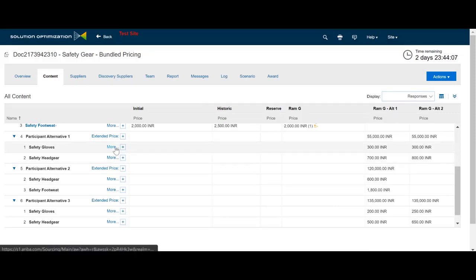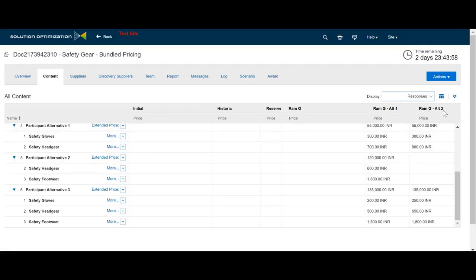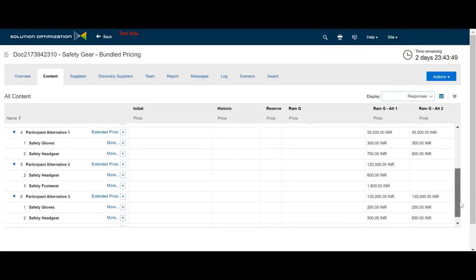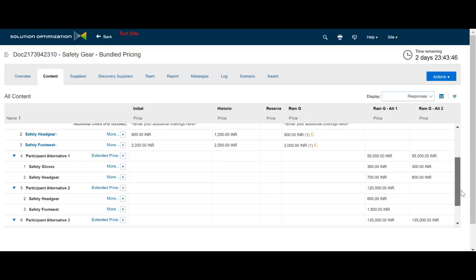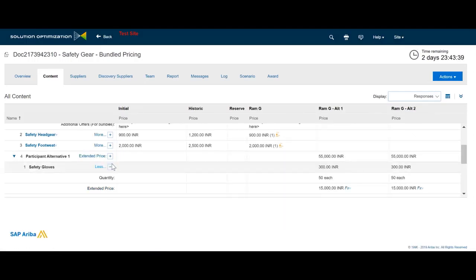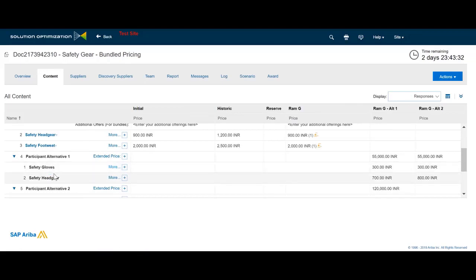All right, on the buyer side, when I log in and I look at the different responses for the event, I notice that I've recently received a response which is called Alt2, which is my bundled response from the supplier RMG. Once I look at it and deep dive into it, I notice that I've been offered two different kinds of bundles. The first one, when I expand this, is for the safety gloves and headgear put together, and I'm getting a rate of about 300 rupees a piece and 800 rupees a piece from the suppliers, provided I buy them together.